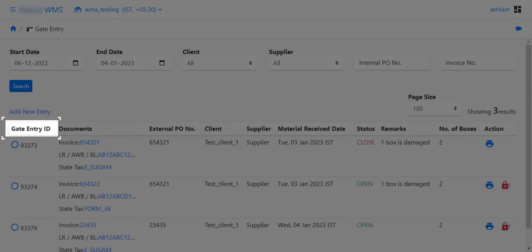It gives details like gate entry ID, documents, where the invoice, LR, and state tax documents are displayed, external PO number, client, supplier, and material received date. This is the material received date entered during Add New Entry.